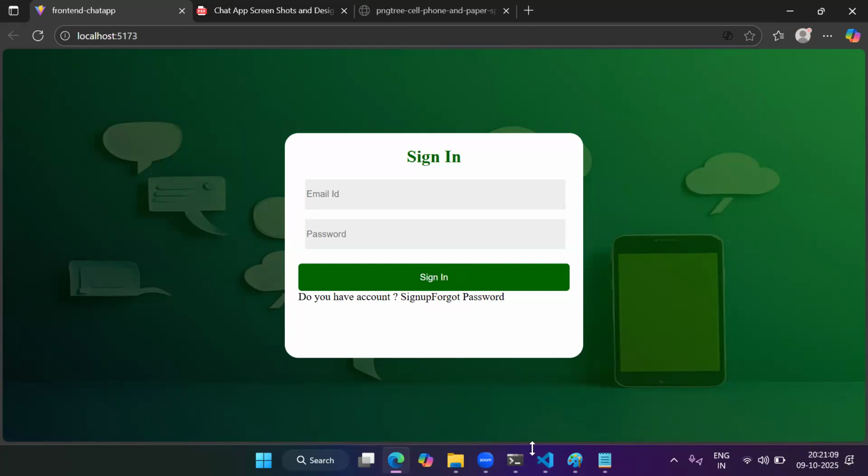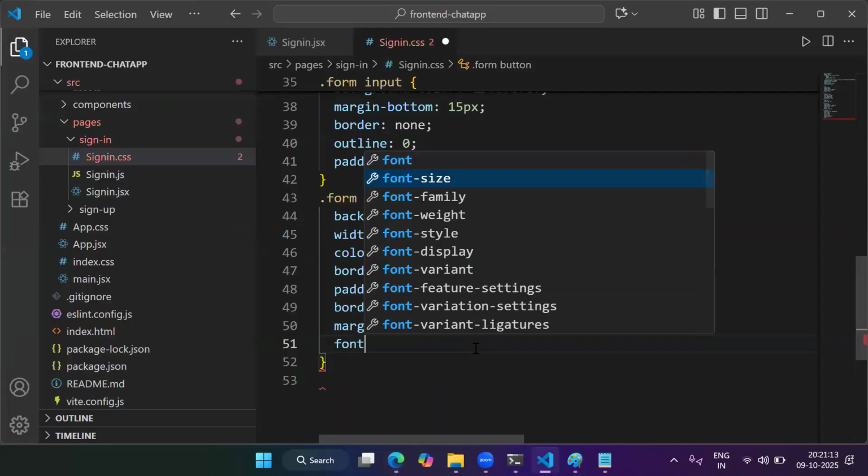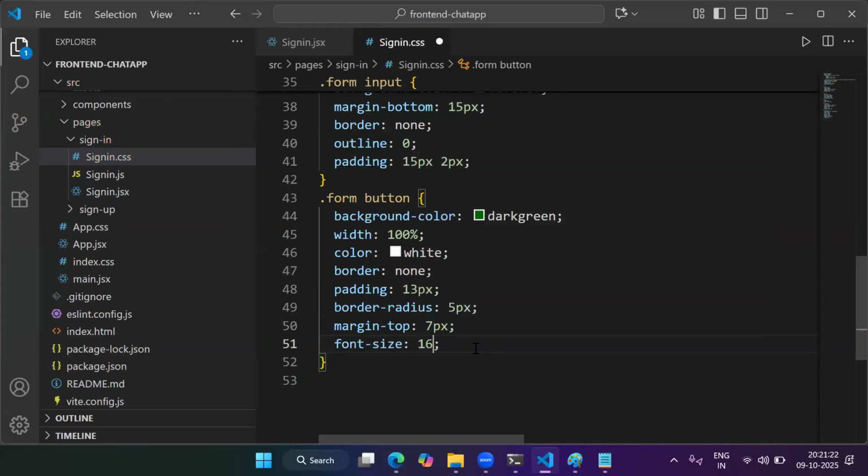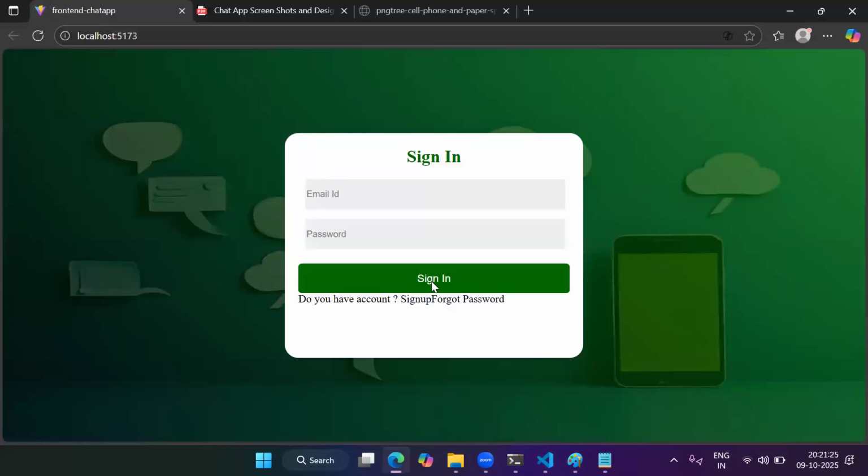This sign in font size we can increase. So how much font size we can apply to our content? Maybe I will add 16 pixel. And if I go back here, a little bit the font size will increase. So we got here sign in, we got here 2 boxes, and we got here a button.